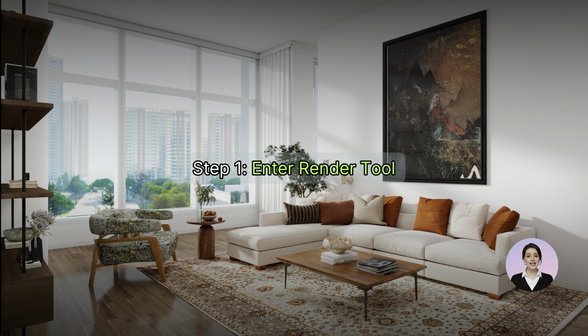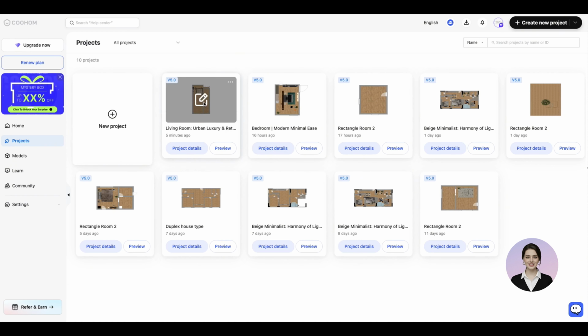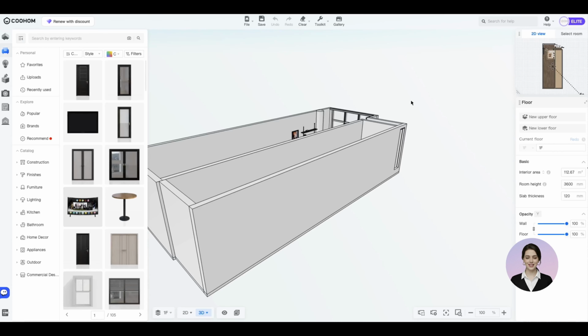Step 1. Enter Render Tool. Go to Interior Design Tools. Select Render to enter the rendering interface.